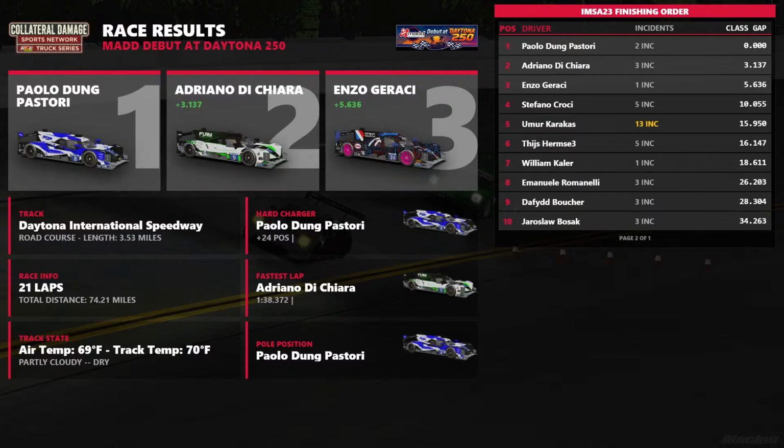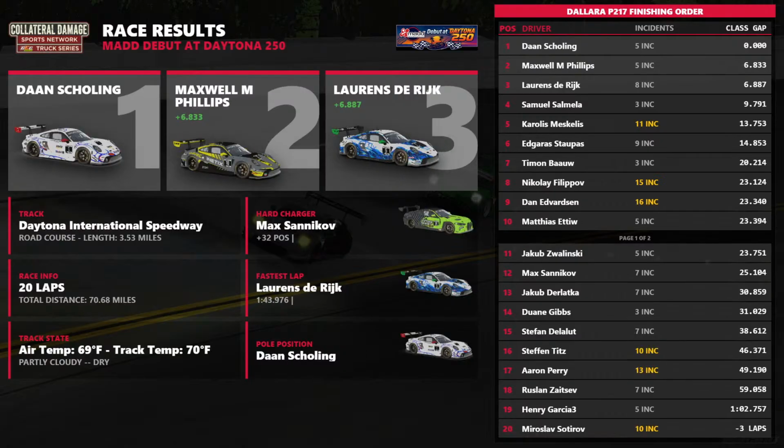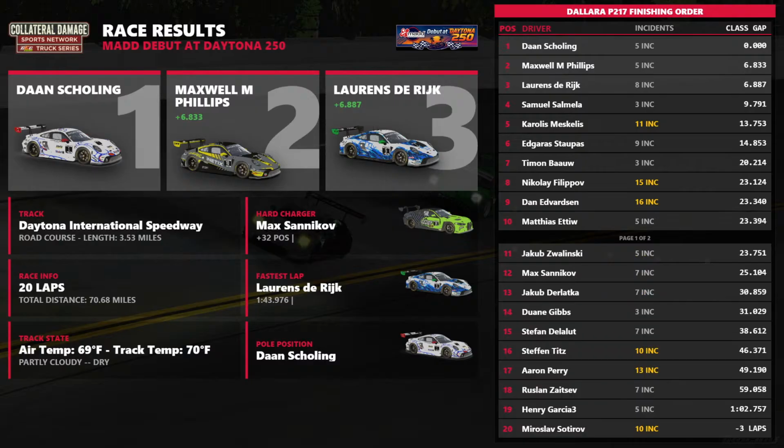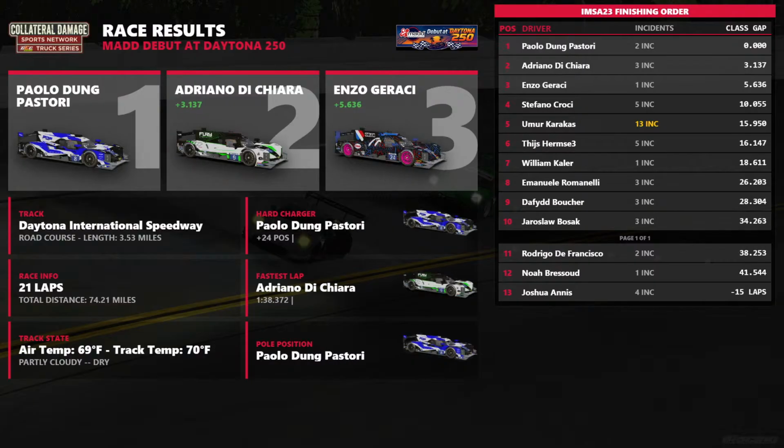And again, these should populate based on what you're working with. It looks like I've got my class's name backwards here, but as long as you have your class overrides set correctly, the names will show correctly, whether it's the P217 or the IMSA 23 class. And then yeah, so pretty easy.